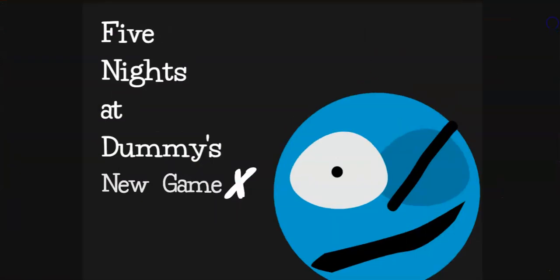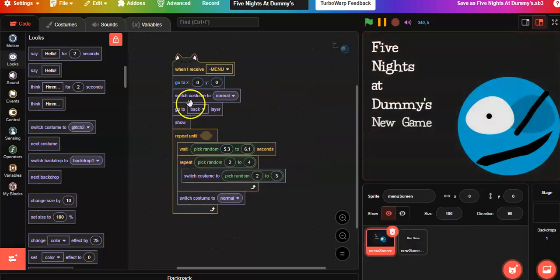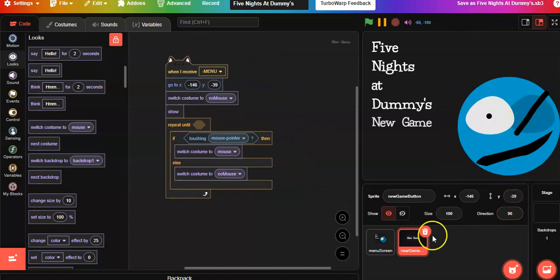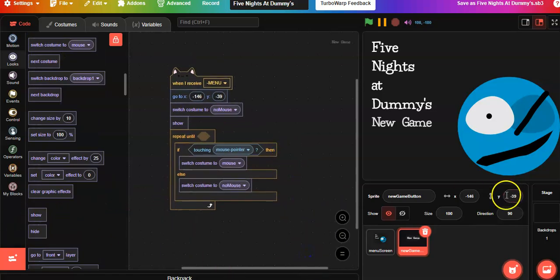What does that mean? If we start the game, everything looks normal until we go to the new game and it shows the X. That means we are touching it. Here's an easy little thing to do: we're not going to put a go to back layer, so it doesn't do this weird thing. So I'm going to keep it without the, what is it called, go to back layer.